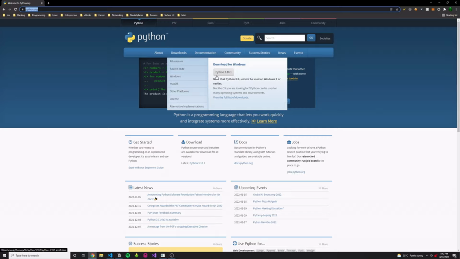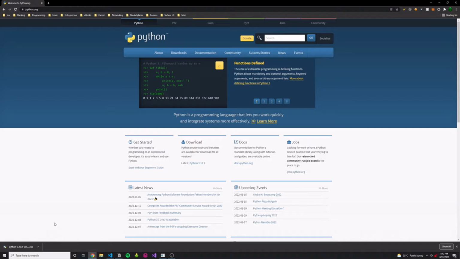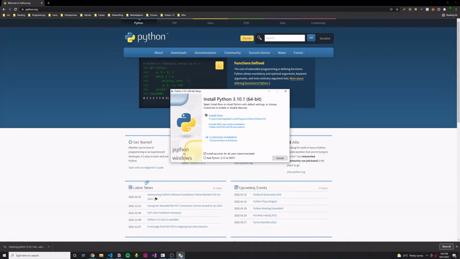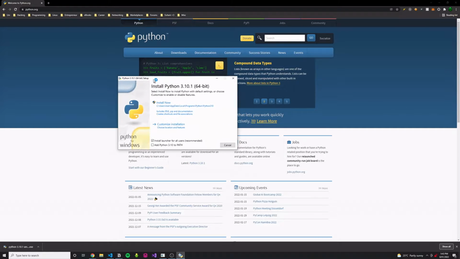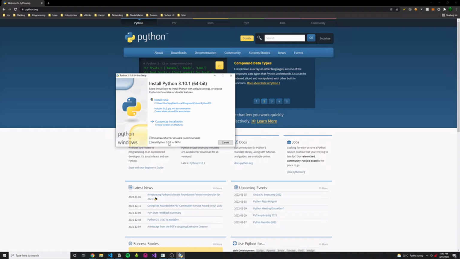So we're going to click on the latest version. In this case it's 3.10.1. Let it download. Once it's downloaded, open it up. Now, if you're on Windows, make sure to click Add Python and then the Python version to path as well, because we'll be using it later on. And then click Install.